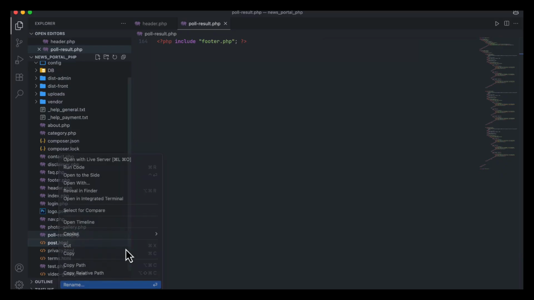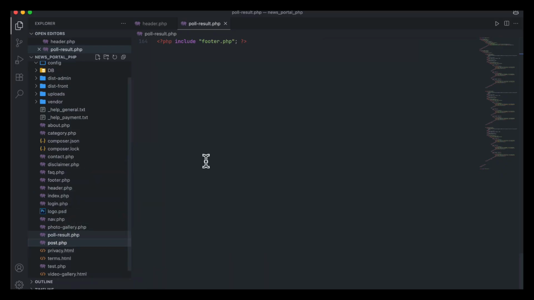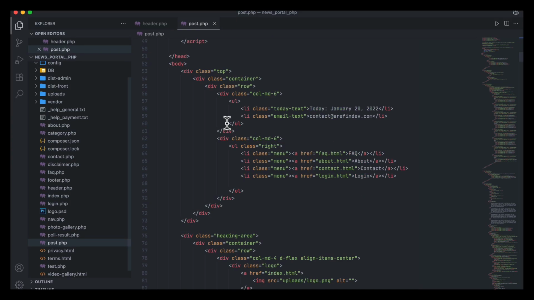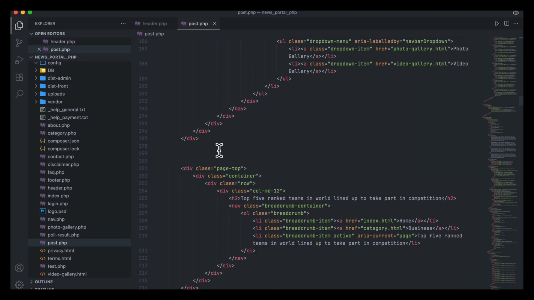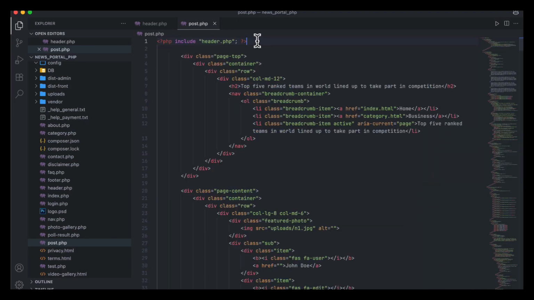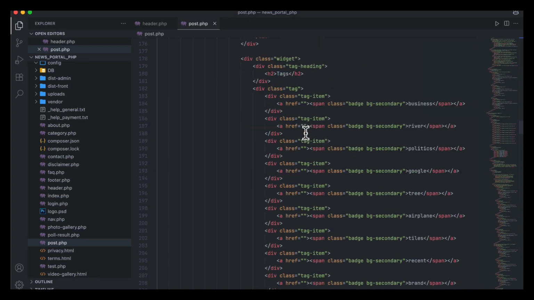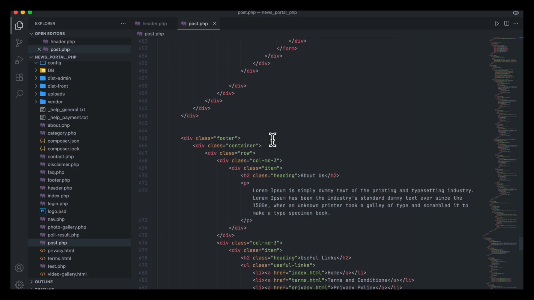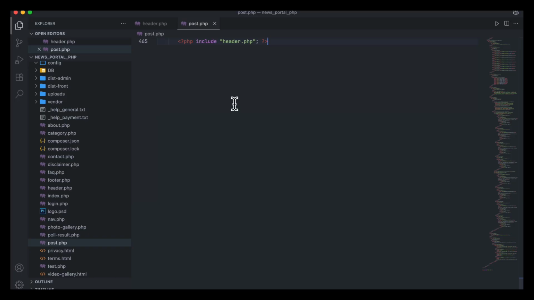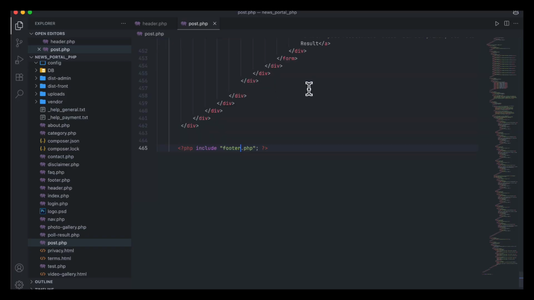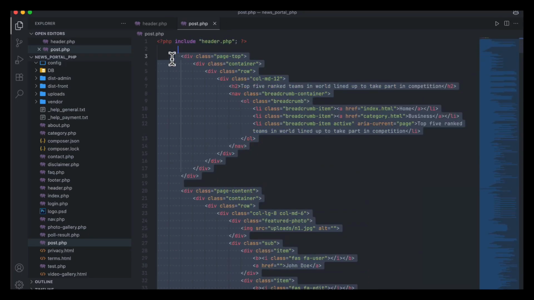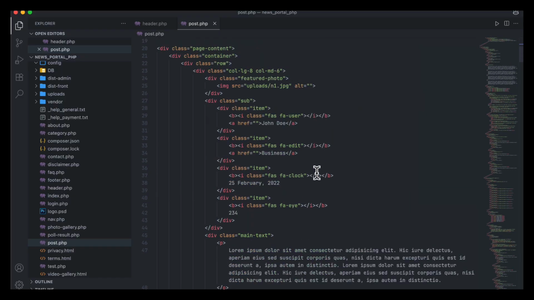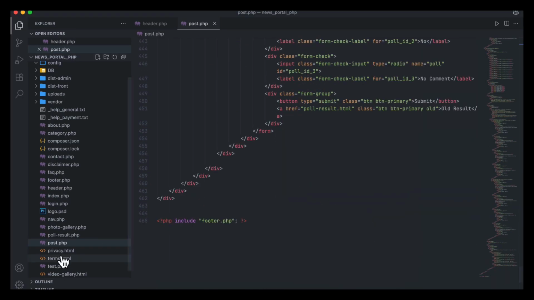Then post.html, I am going to replace it by post.php. Open it, and then do the same thing. So this one is the header, and then the footer is here. Okay, so this one will be the footer. So this one is done. So now there is a privacy, sorry, footer, yes, footer is okay.